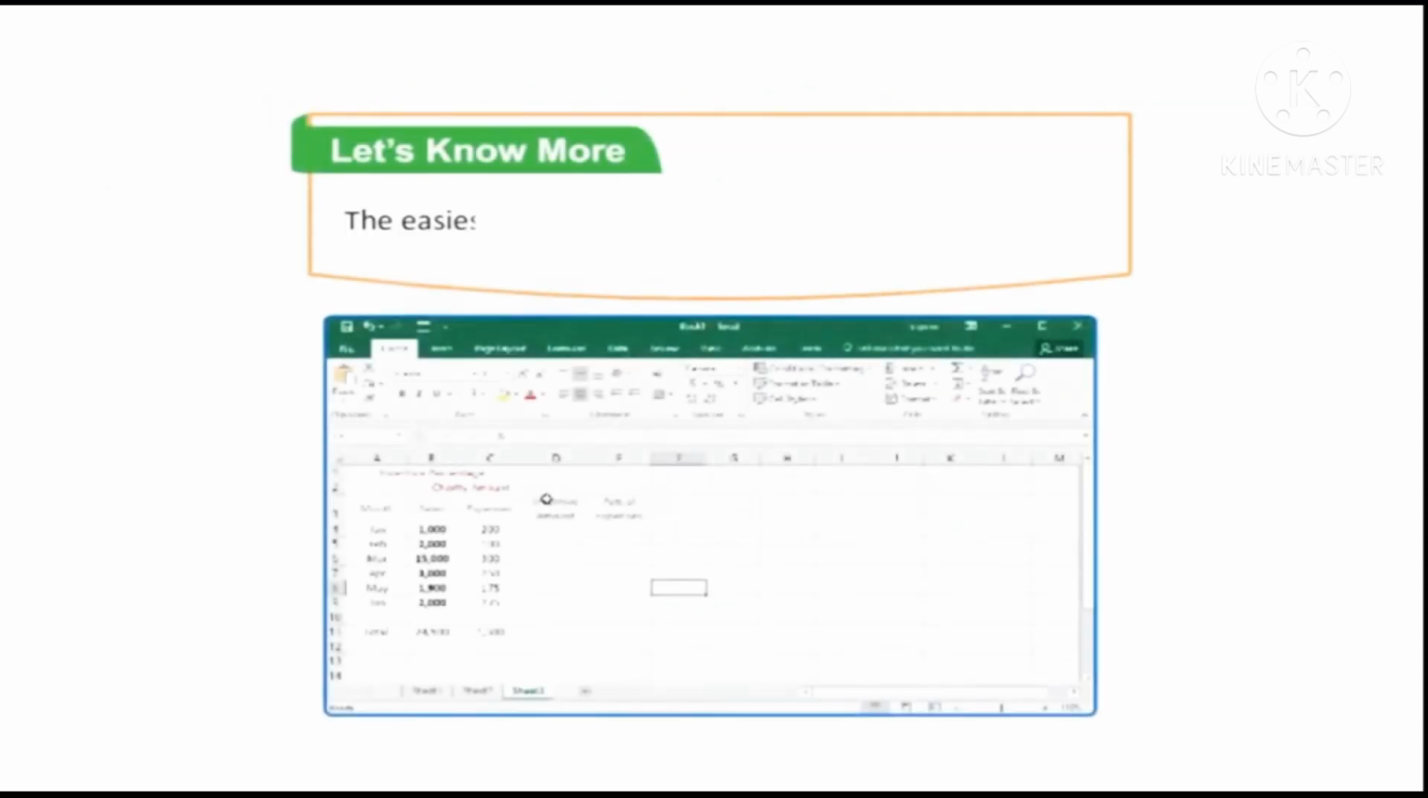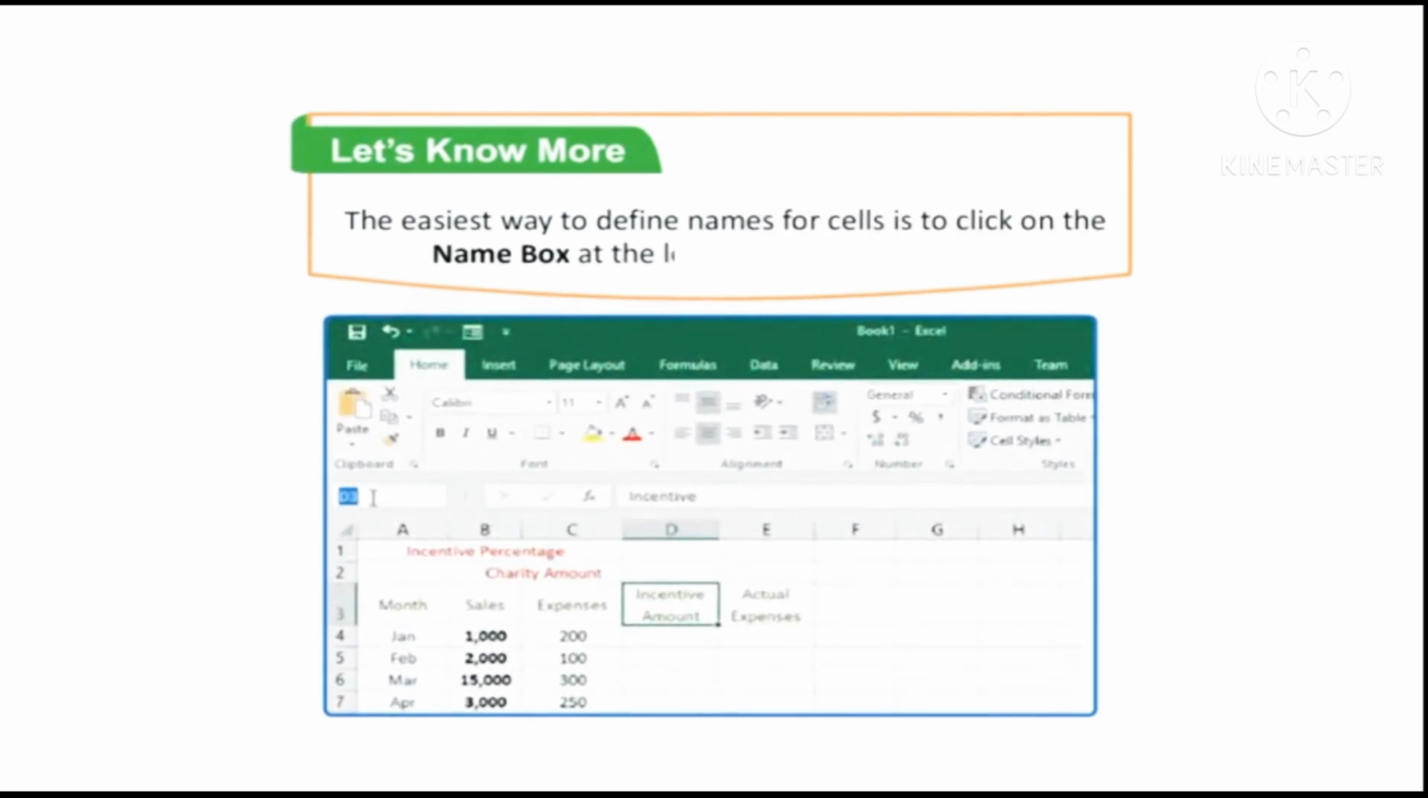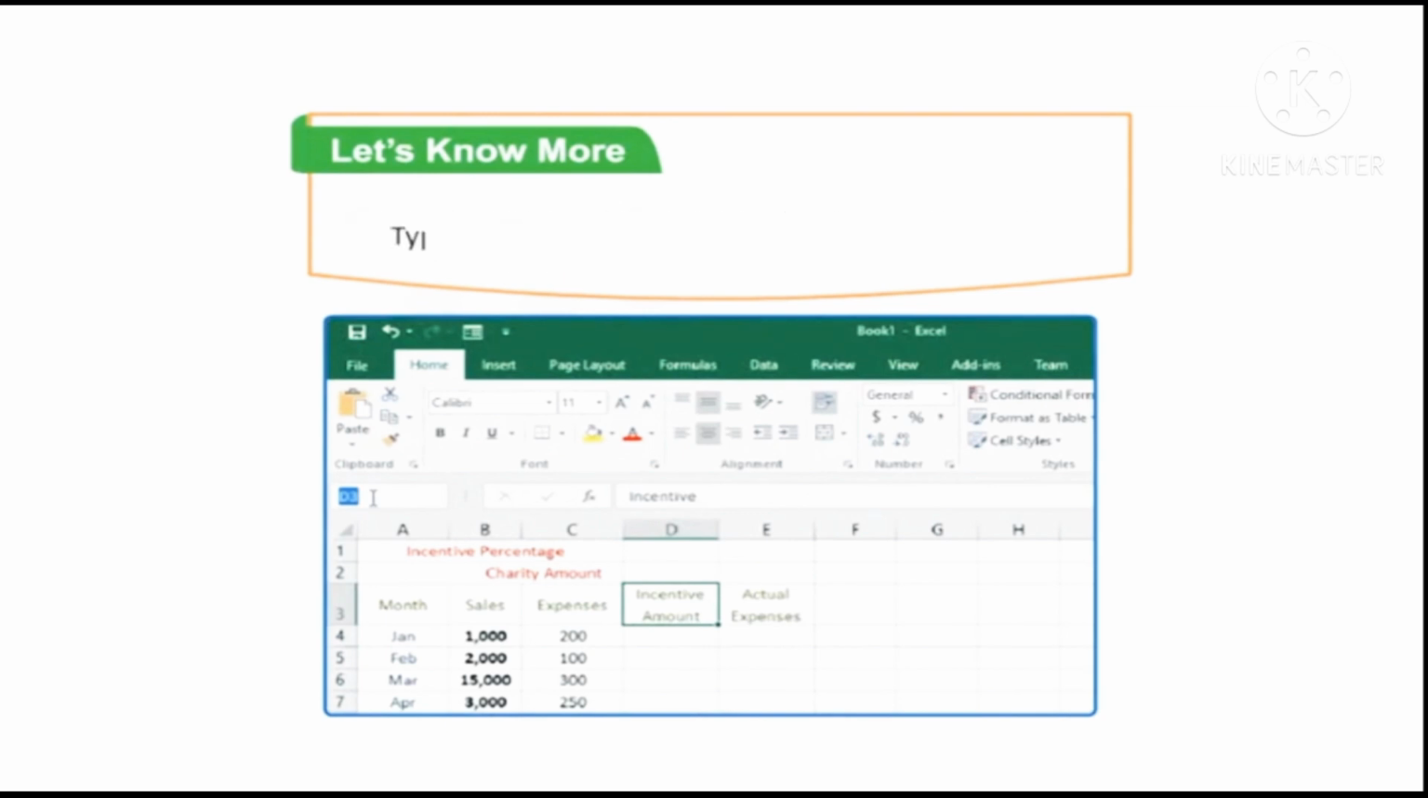Let us know, students, the easiest way to define names for cells is to click on the Name Box at the left end of the formula bar, type a name for the range and press the Enter key.